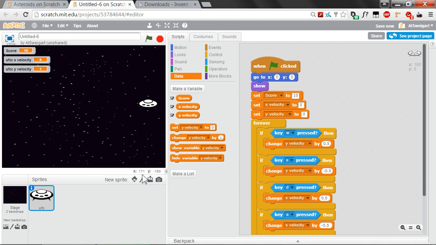So we can do that by, you can see right here, this x and y shows the x and y coordinates of wherever the mouse is. So this is a handy way of seeing what the coordinates of any place on the stage is. If I move the mouse all the way to the right, the maximum x value is 240. And if I move it to the left, the smallest x value is negative 240. And then y is positive 180 and negative 180. So we'll just keep that in mind.